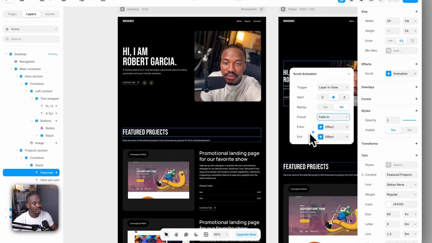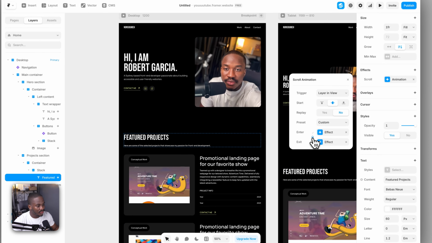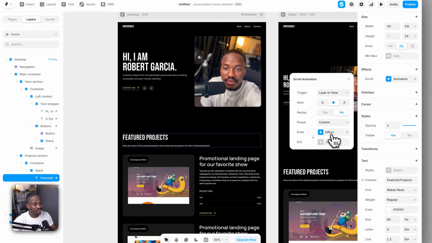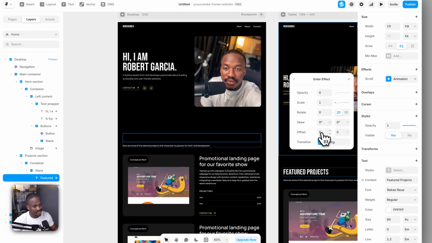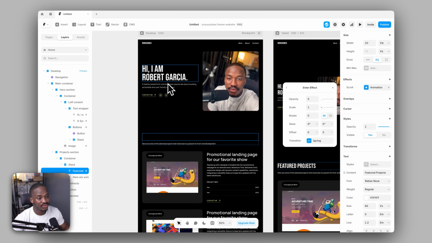Enter and exit adjustment. How does it enter and how does it leave? We don't want it to leave, right? So we're going to unlock this and cancel. And now we're going to just work on the enter effect, right? So we're going to select this. Now we want to do something similar to what we did here. So we're going to make the opacity 0.